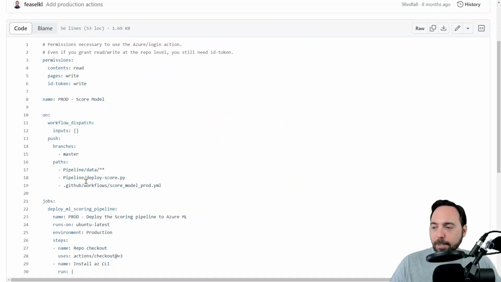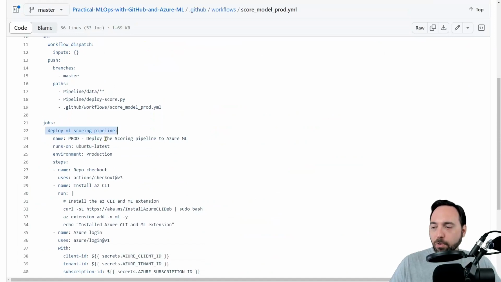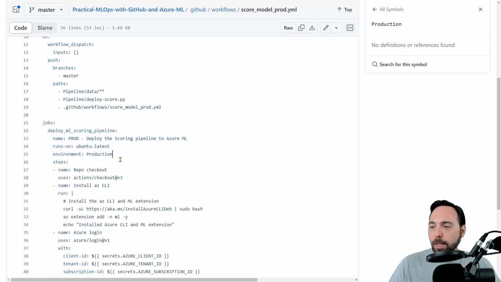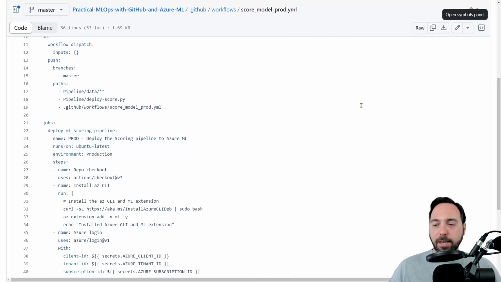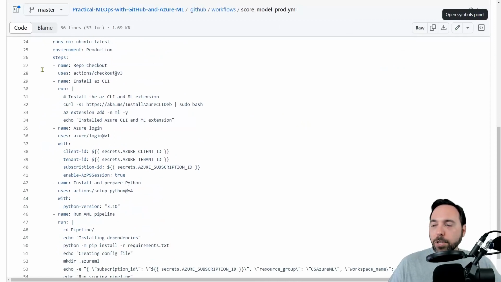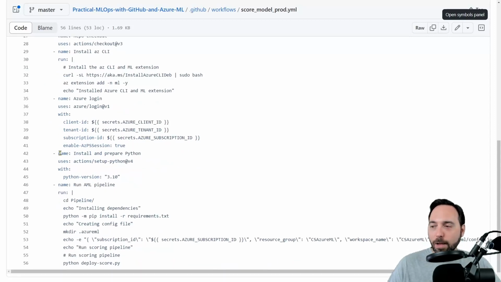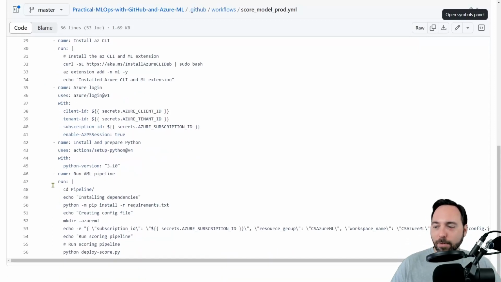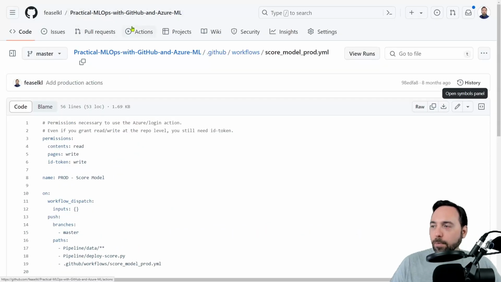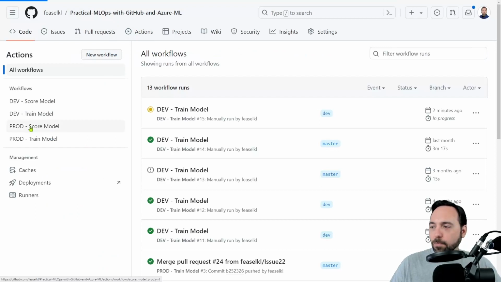So we've got our paths, and then we've got the job, deploy the ML scoring pipeline. It has a name, it runs on Ubuntu as well. The environment is production. So instead of it being the dev environment, it's a prod environment. We check out the repo. We install Azure AZ CLI. We log into Azure. This is all the same so far. We install Python. This is the same. Run the YAML pipeline. Literally, the only thing that's different in here is just this last line, deploy score.py instead of deploy train.py. And what I can do, let's look at this prod score model.